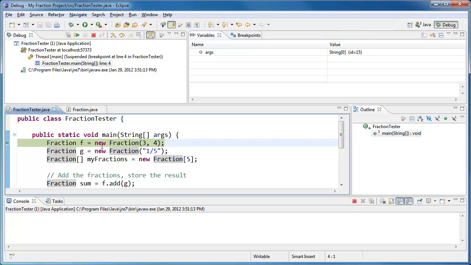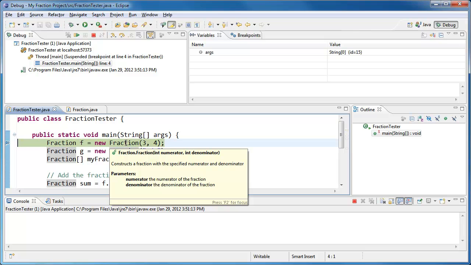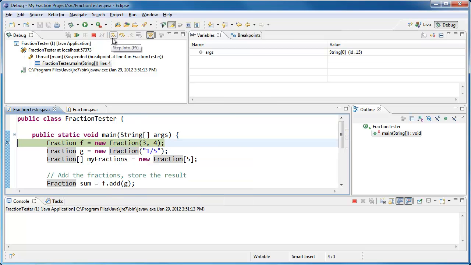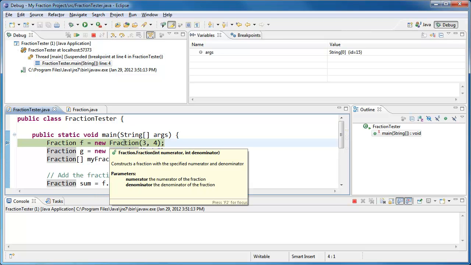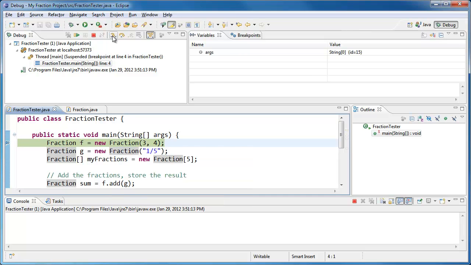So this line that's highlighted in green has not happened yet. So the fraction object has not been created yet. So I typically like to click step into if I want to evaluate a line of code, and that should take me into whatever is being done on that line. So for example, since this is calling the fraction constructor, step into ought to take me directly into my fraction constructor, and here's where you're going to see things go wrong.